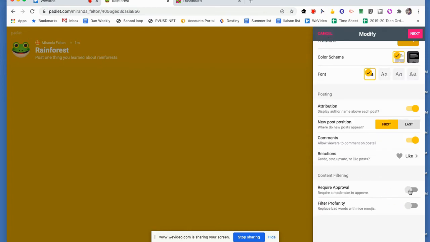Finally, down here you have some monitoring options, so you can require approval, meaning anytime a student posts something, you will need to say that you approve it before the rest of the class can see it. And this is also a nice one, filter profanity. If a student does type a bad word, it'll recognize it and instead replace the bad word with a nice emoji.